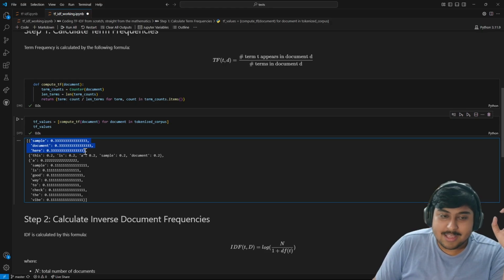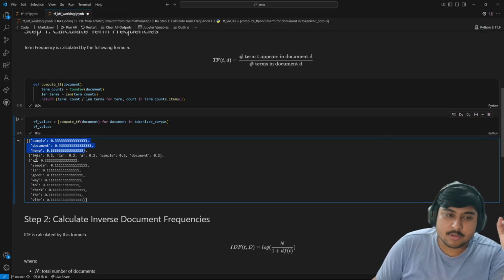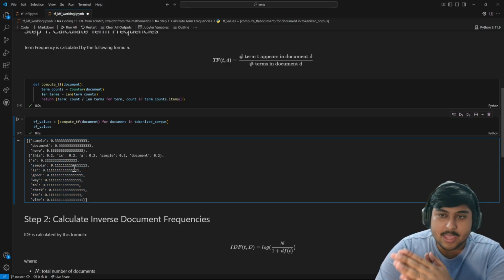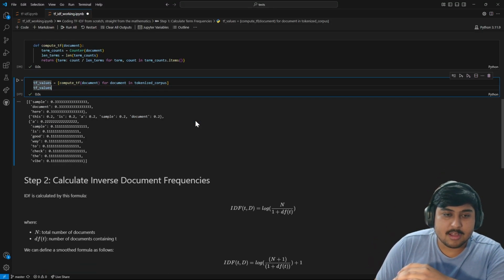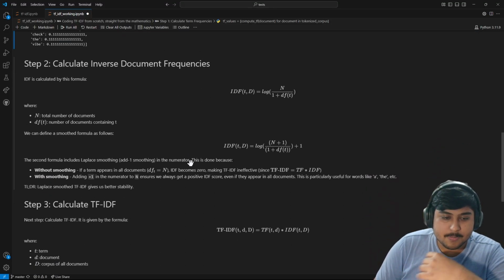So we have, for each of the words in all of the documents, we are calculating the TF values and printing them out like this. So this is the first part. We have our TF values now. Next, we can go ahead and start computing the IDF. So we'll do that next.